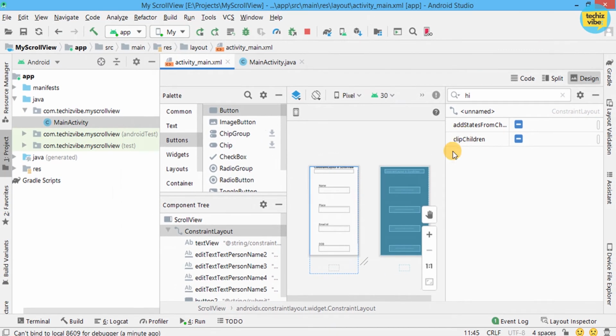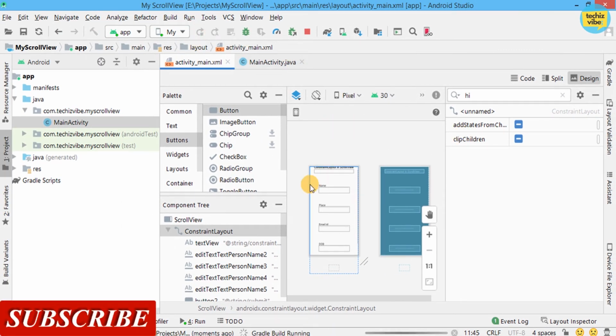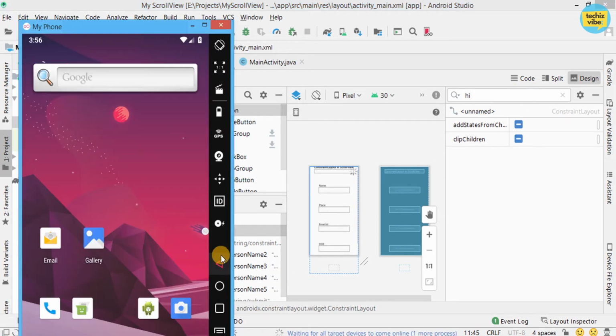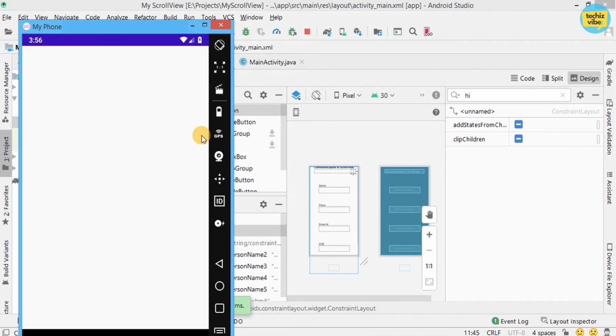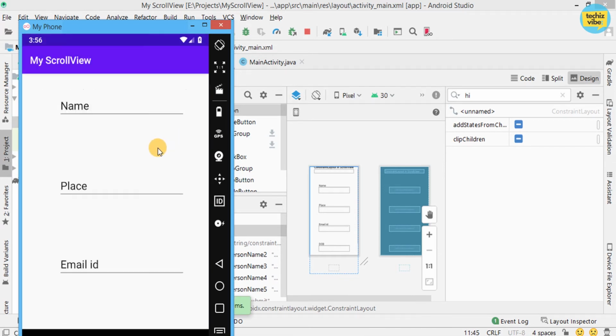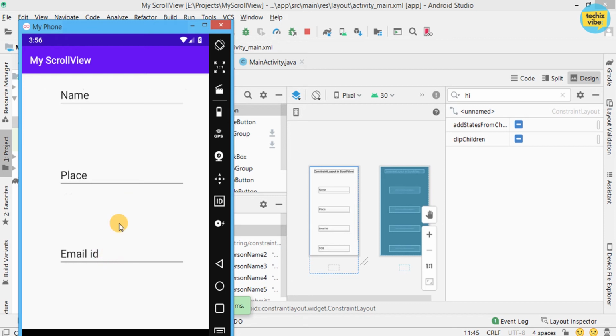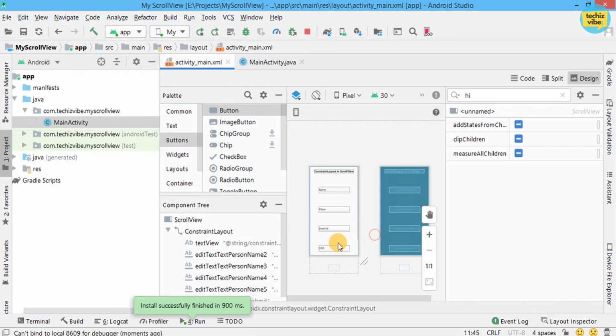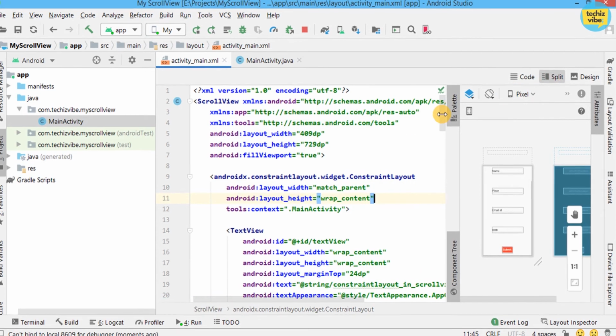Now run the application. Here I added one text view, 4 edit text. After that, a button. But when I run the application, you can see last edit text and button is not in the screen. To solve that, go to the XML code.